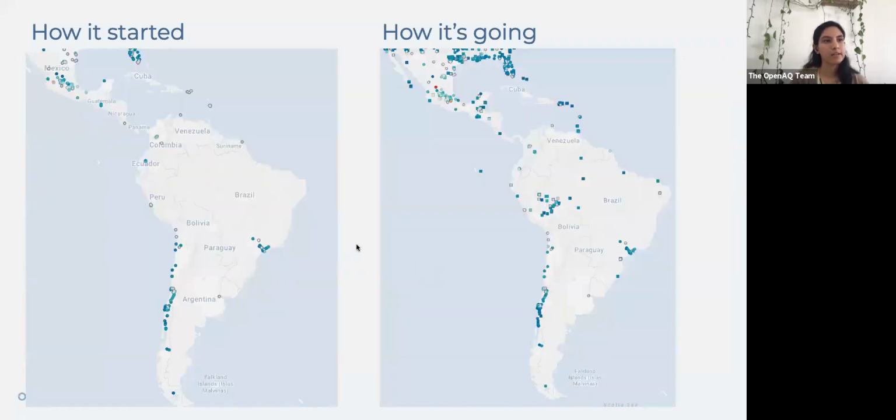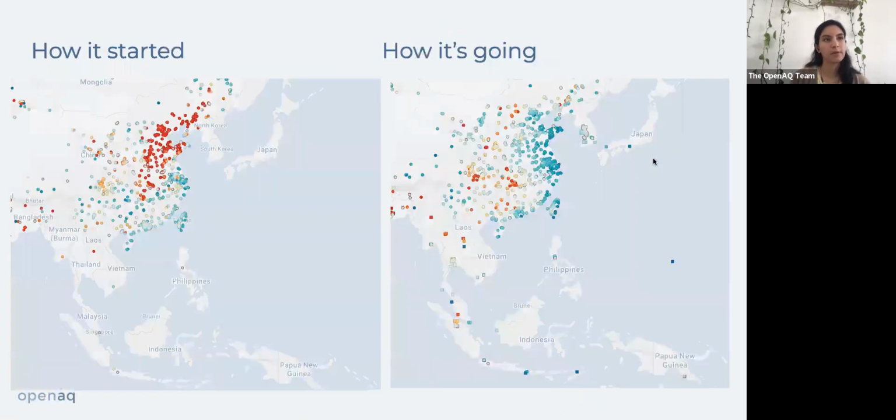Similarly, here is Central and South America. You can see that we have greater data coverage in Central America and parts of South America over here as well. Similar thing with Southeast Asia. Before it was mostly China. China has an extensive reference grade network, but not so much in Southeast Asia.